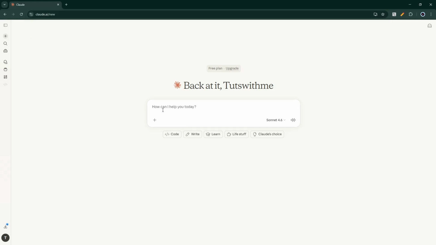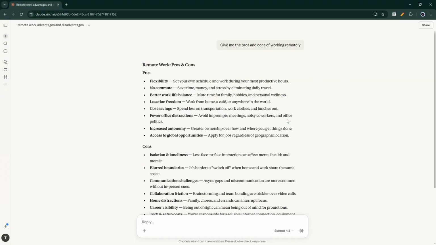Next, I'll click inside the message box in the center of the screen, where Claude asks, "How can I help you today?" Now I'll type a prompt asking Claude to create a pros and cons list. For example, I might type, "Give me the pros and cons of working remotely." After typing the prompt, I'll click the send button. Claude will generate a list of advantages and disadvantages based on the topic I provided.